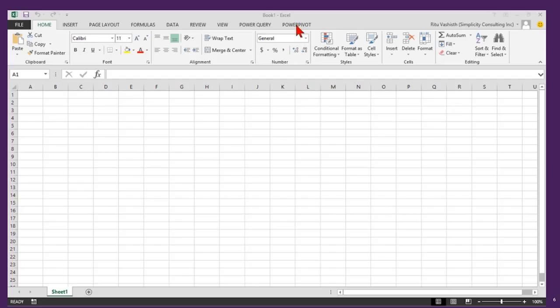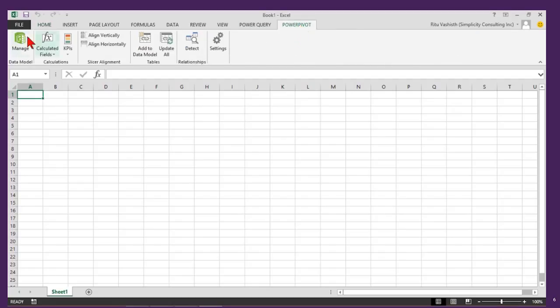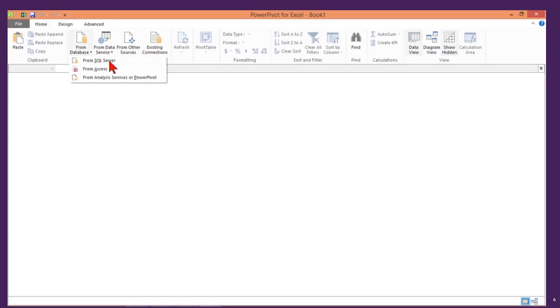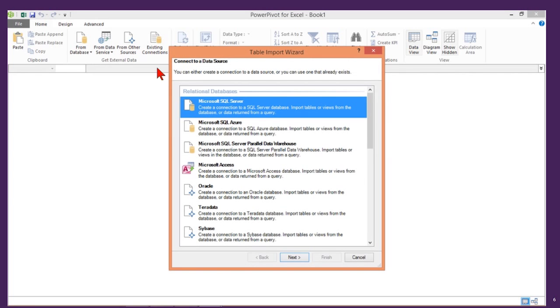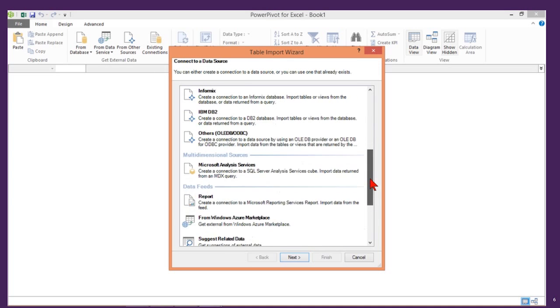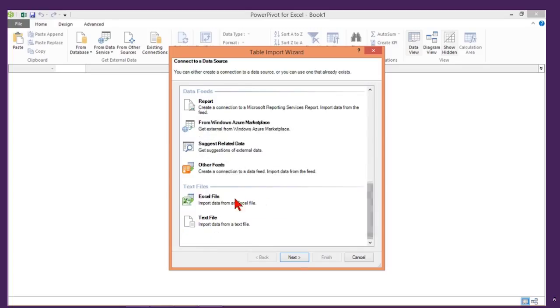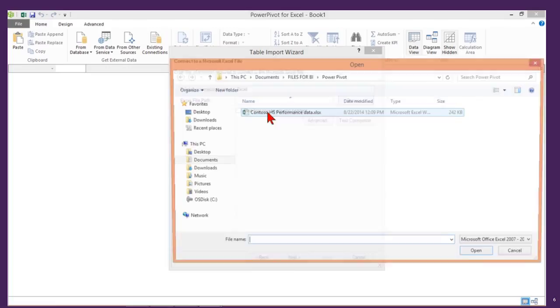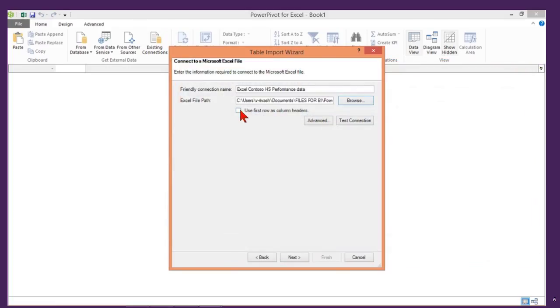In Power Pivot, once I click on the Manage tab, a new Power Pivot window opens up over my Excel window. Here I can import data from a variety of sources such as a SQL Server database or an Access database, from an OData feed, or from other sources such as the Azure Marketplace, a text or a CSV file, or an Excel file. I will locate and import the file I need for my analysis.